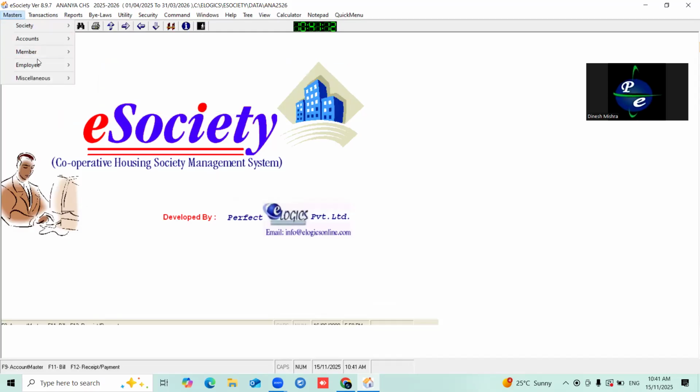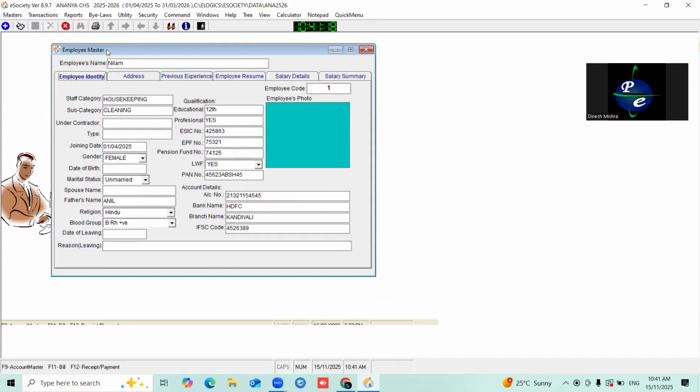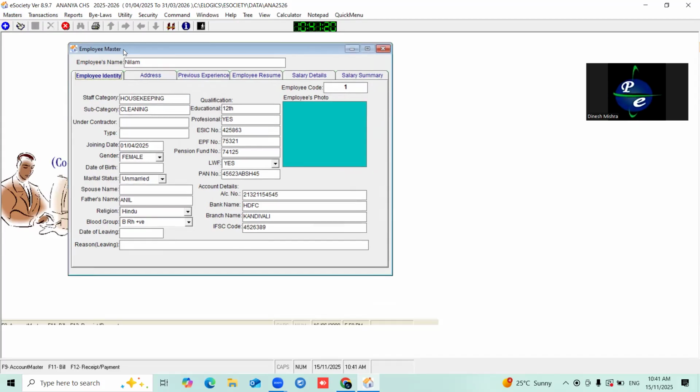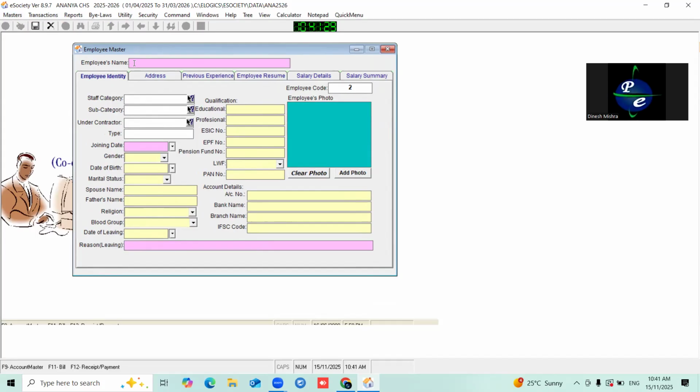Now go to Masters, Employee, Employee Master. This is one of the employees I have already created. Now to create a new employee, click on the plus sign and enter here the employee's name, Vikas Yadav. In this form, employee name and joining date are the two compulsory fields.